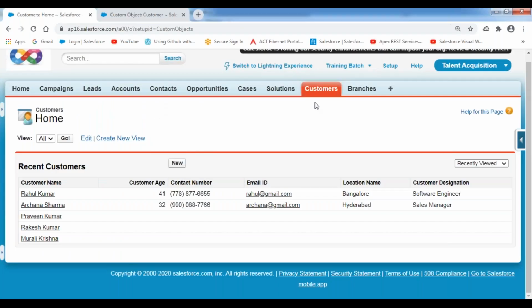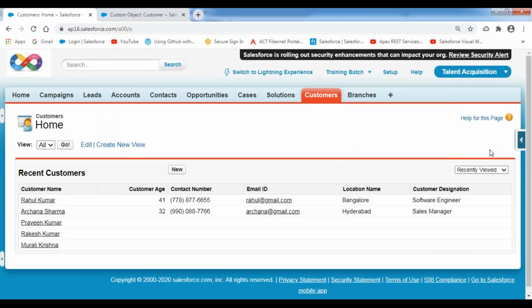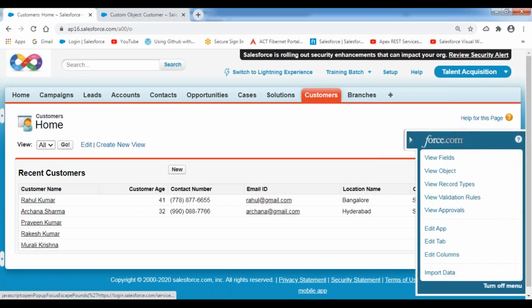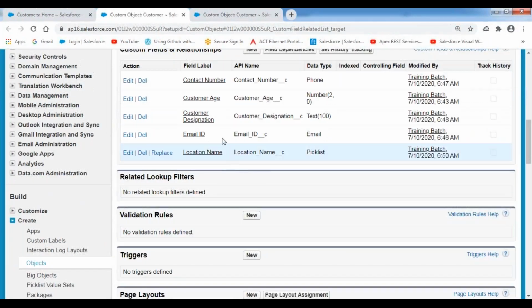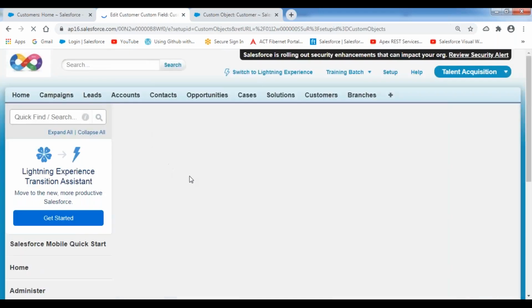So simply we can go to that field here. Click on the customers tab, because that is a customer object field. Go to fields, expand the quick access menu, view fields. Go to that field. Which field do you want to edit? Customer designation. What is the data type? Text of 100 characters. I want to extend it. Simply click on the edit link.